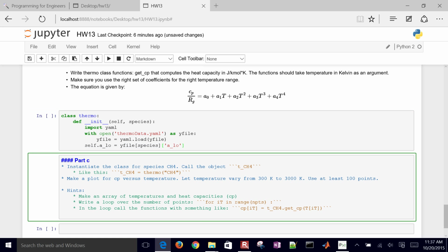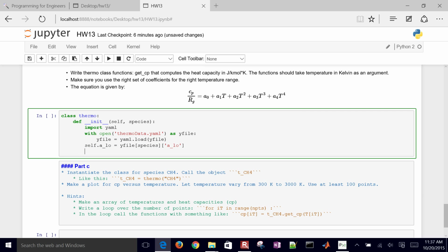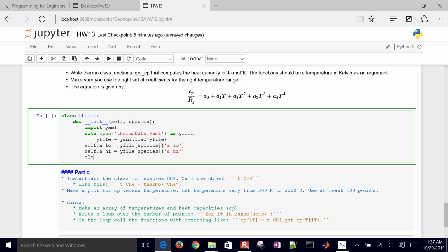I'm just going to copy this and put it on the line below as well, and do A high as well. So get A low and A high, those are just a bunch of coefficients. And then let me also define this universal gas constant. That's going to be RG, 8314.46, and that will be in joules per kilomole Kelvin.